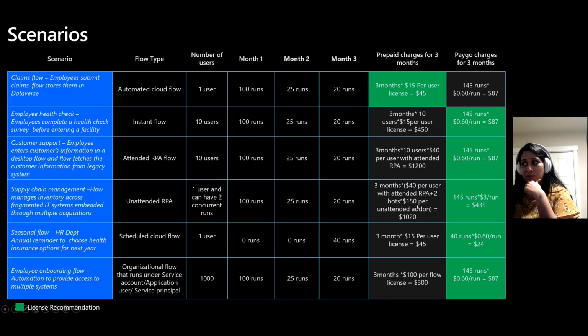Each bot costs $150. And then you also need a base license for the owner here, and that base license has to be either attended RPA or per flow. So taking the cheaper option here, and multiplied by 3 months, it is $1,020. If I have the same flow on Paygo, it's 145 runs, $3 per run, $435. So this makes the math so much easier. Pay as you go is very easy to understand.